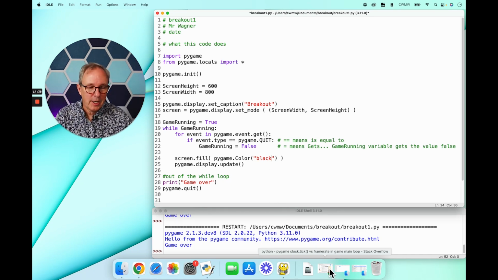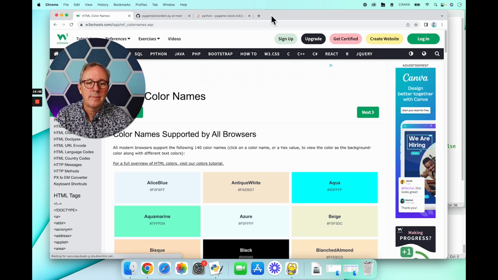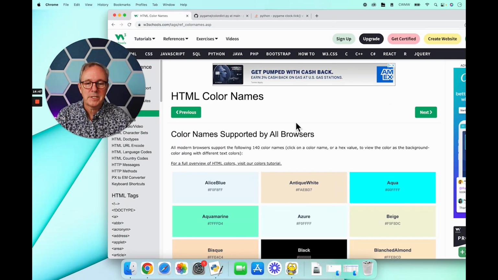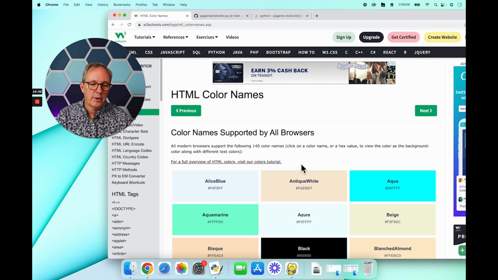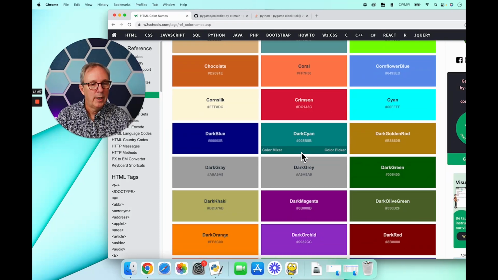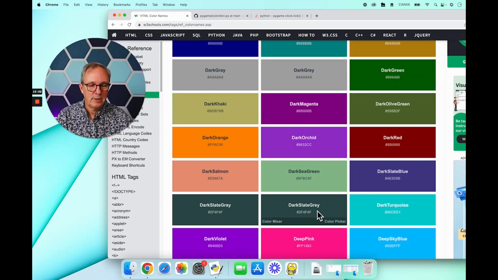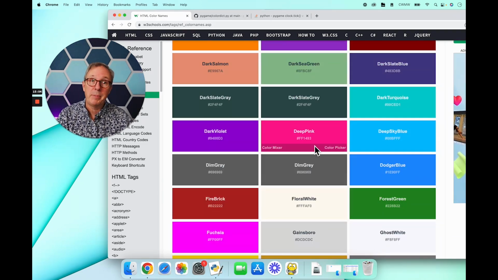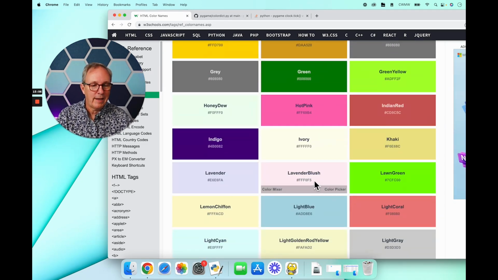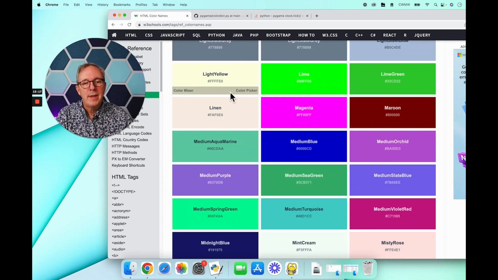And you can look those colors up. I'm gonna show you a website right here, HTML color names, and I'll post this in the list. But here's all the HTML color names that are supported by all the browsers. So there's black, there's cadet blue, chartreuse is a green, deep magenta, dark gray slate, deep pink, that's one of my favorites, lavender blush, etc. You see how many of these are, okay? So that's kind of cool.